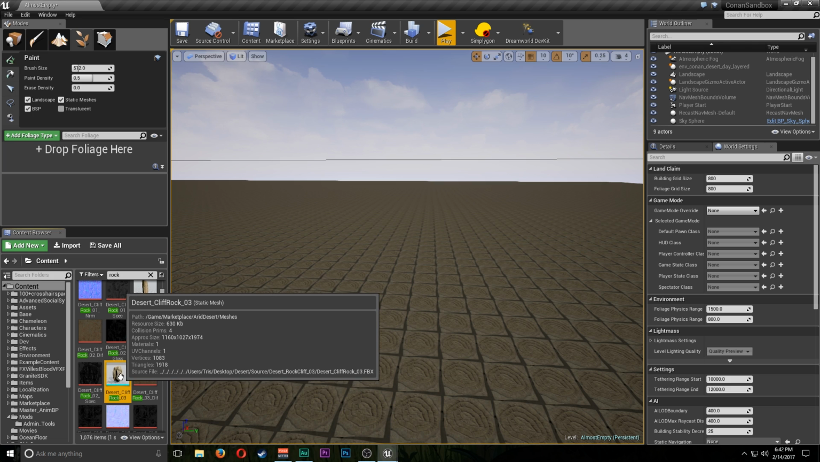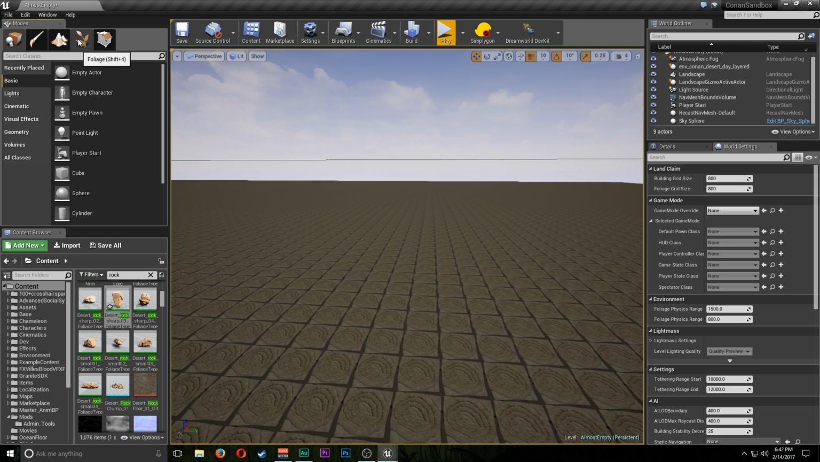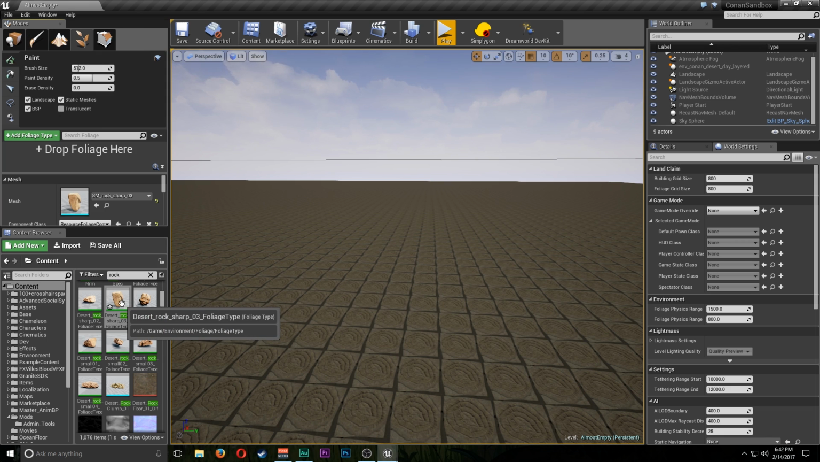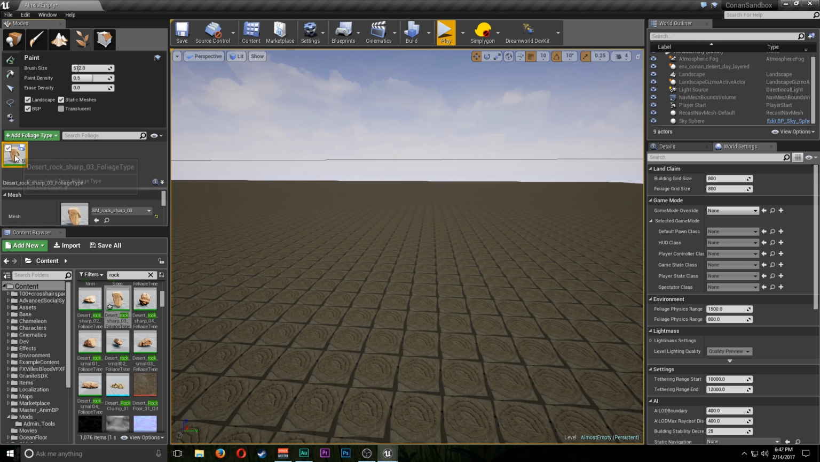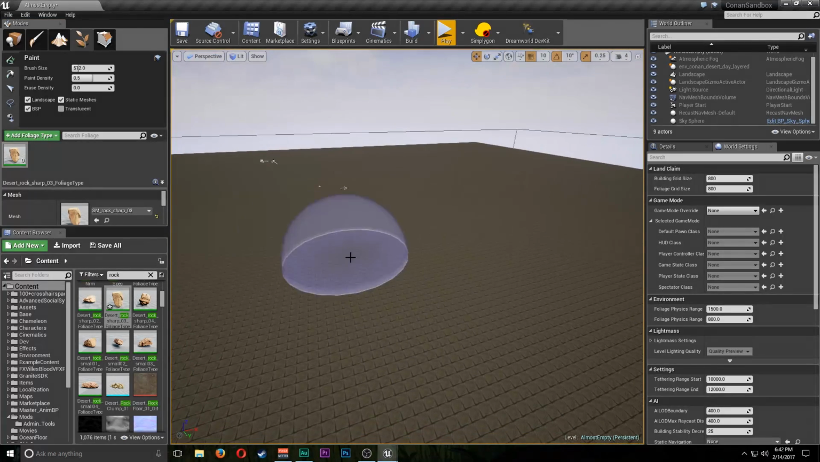We're looking for foliage type. This is a static mesh, and this is a foliage type. So what you're gonna do, if you're still on place, make sure you select foliage. Drag the foliage type you want to put into the world in here. Make sure that it's checkered, and you're gonna see this blue sphere that pops up.